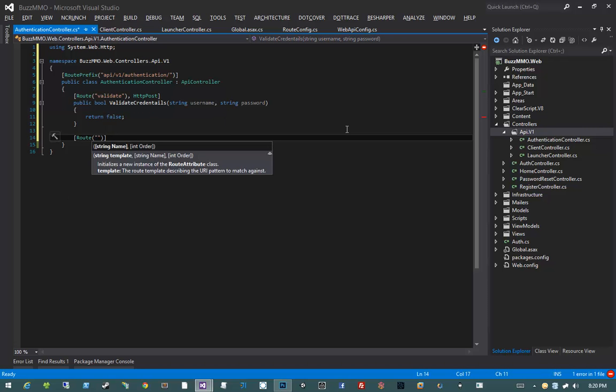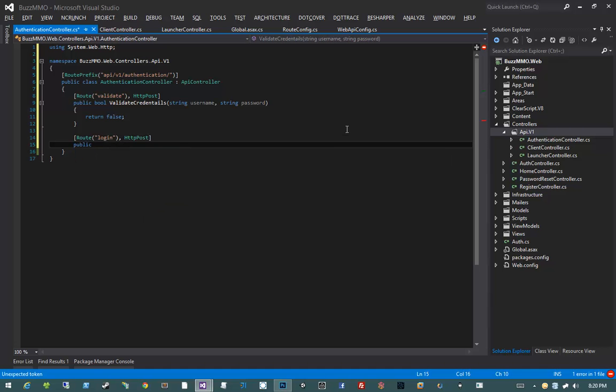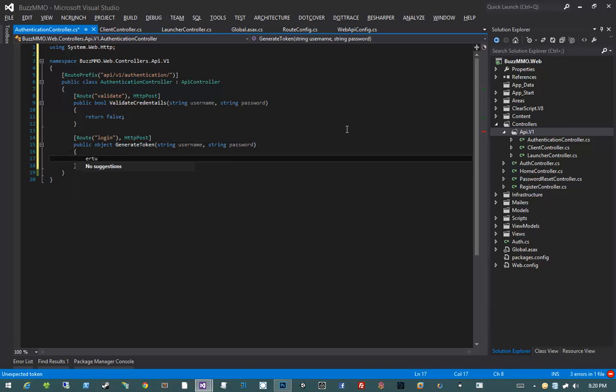Then we'll have a route login action with HTTP post, and it'll have public object, let's call this login. Or you know what, let's call this generate token. The method name, I'm going to leave the object or the route name as login.